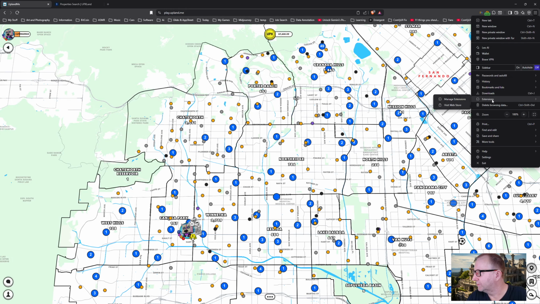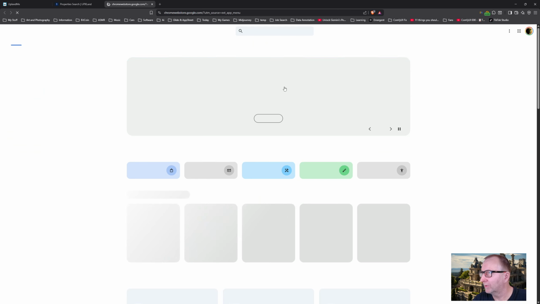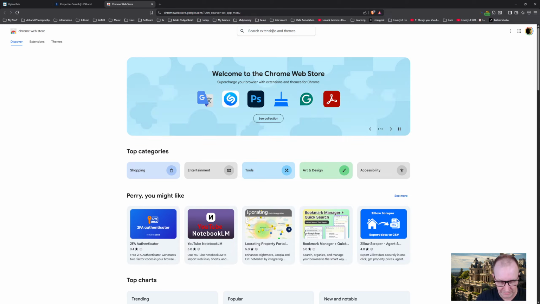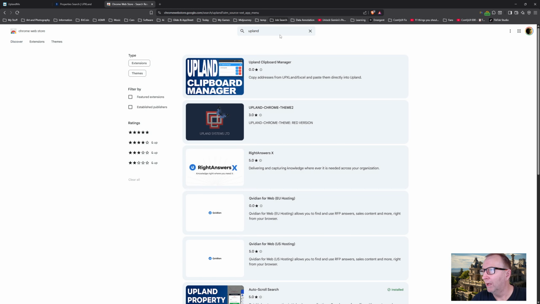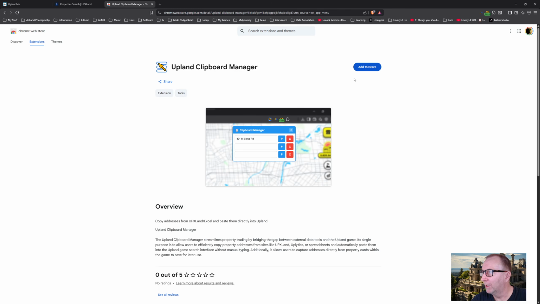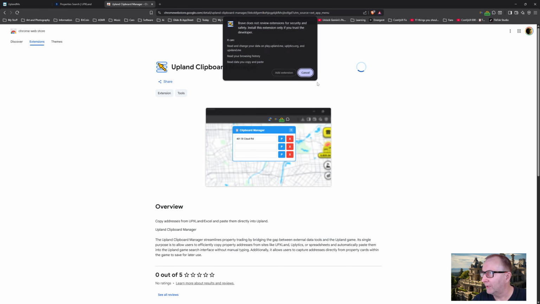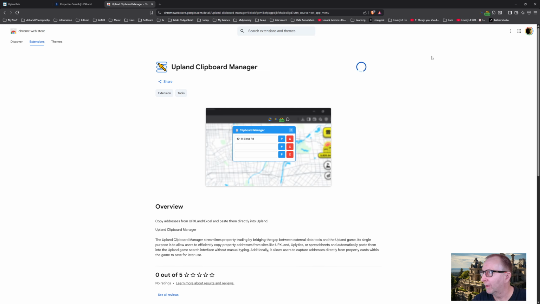First of all, just to install it, go to the web store. Again, type in Upland. And it's called the Upland Clipboard Manager. I'm going to add it to my browser. And now it's going to appear up here in the icon tray.